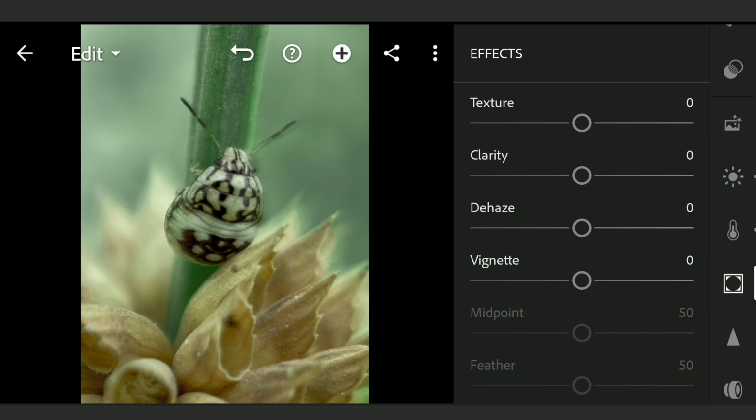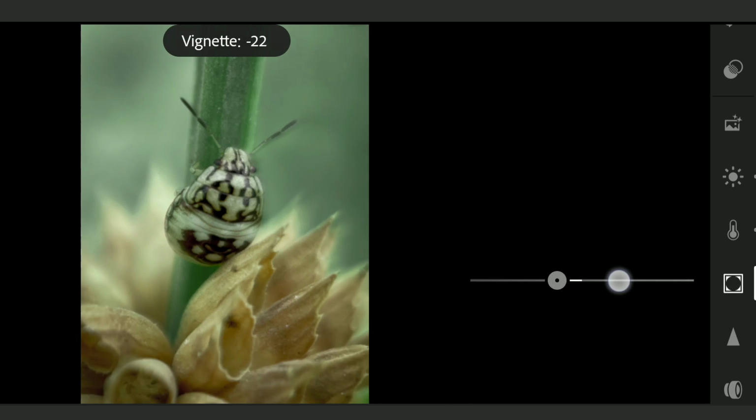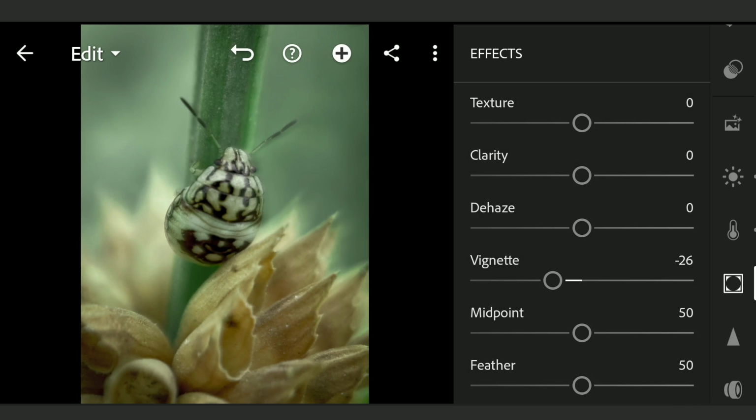In the effects menu, adding a bit of vignette. Now we'll save this as a separate copy.